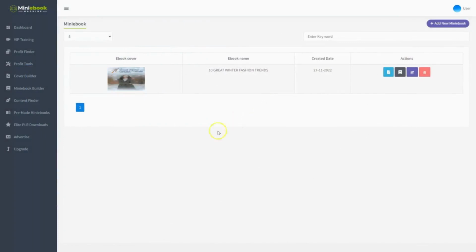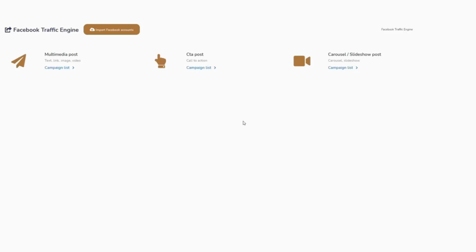And we've integrated a really awesome Facebook traffic engine. With this engine, you can easily share your landing page, your mini ebook to the whole world. You can do this by posting the text, link, image, or video, carousel, slideshow, or campaigns to your Facebook account on complete autopilot.